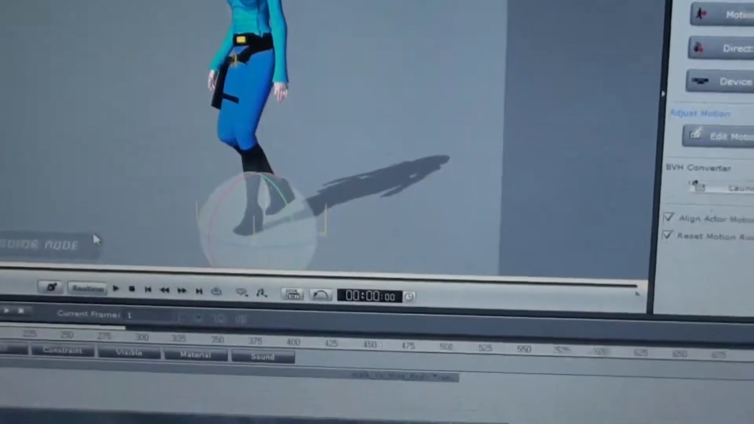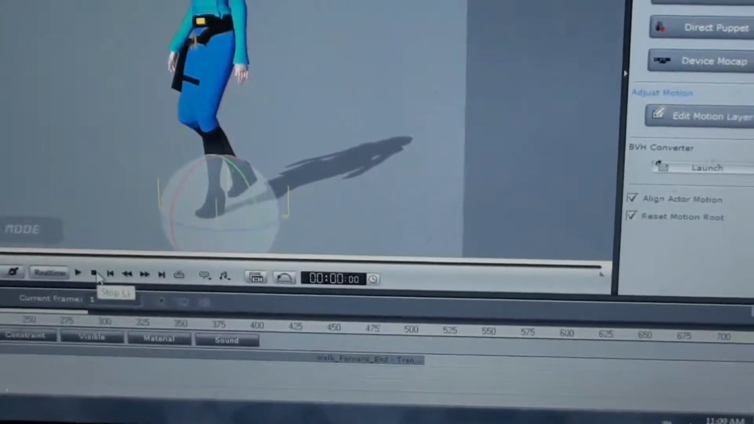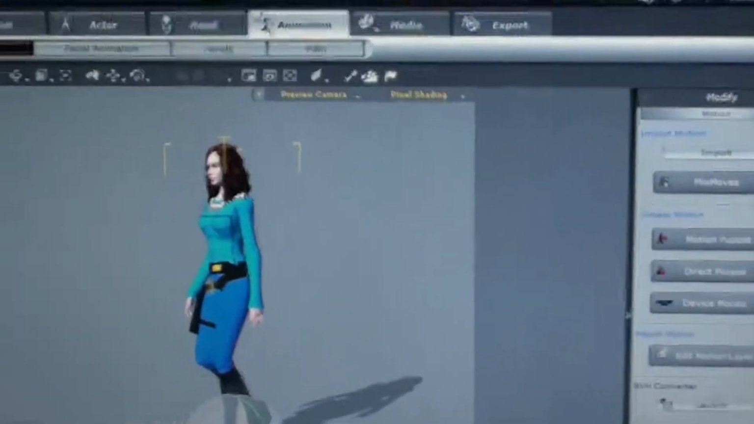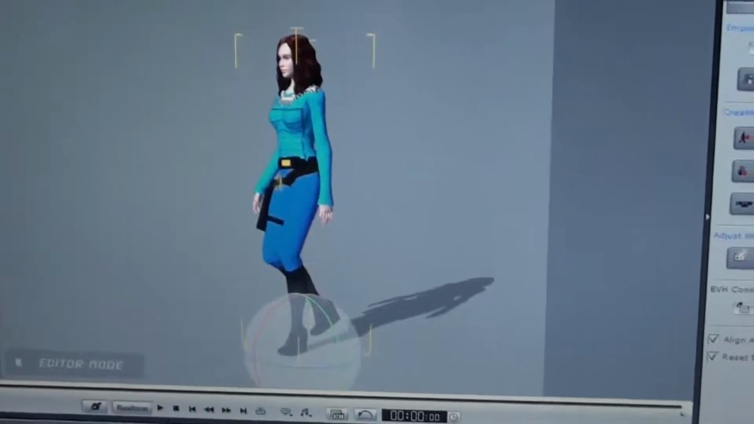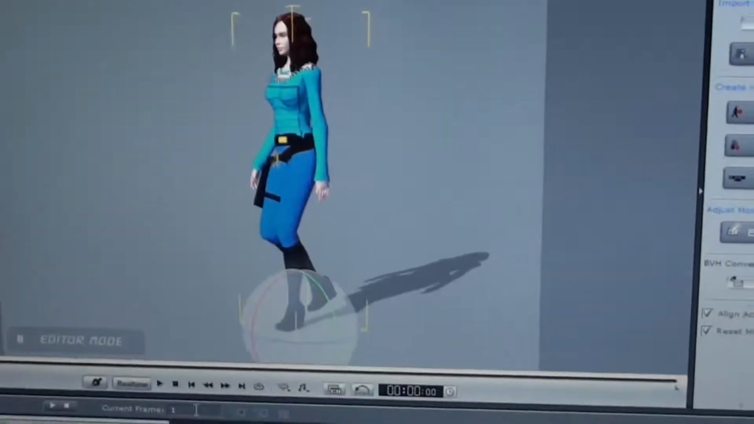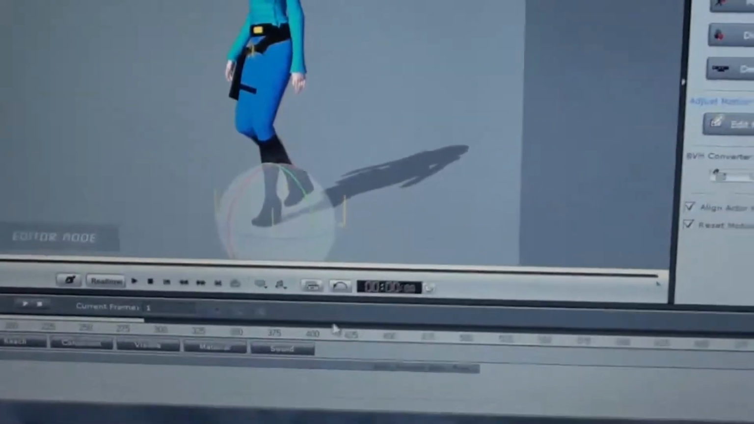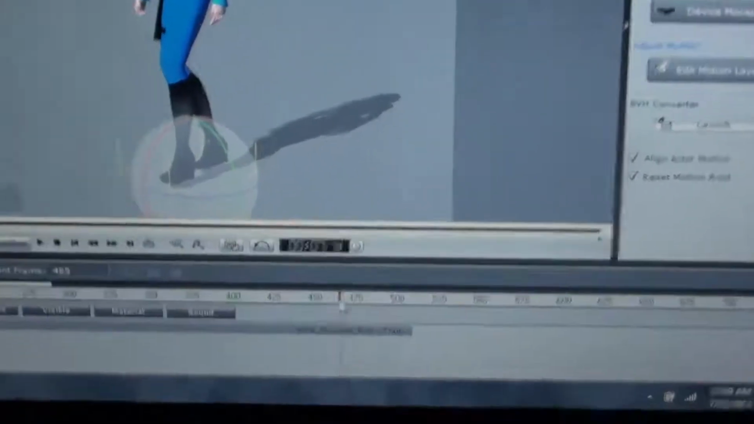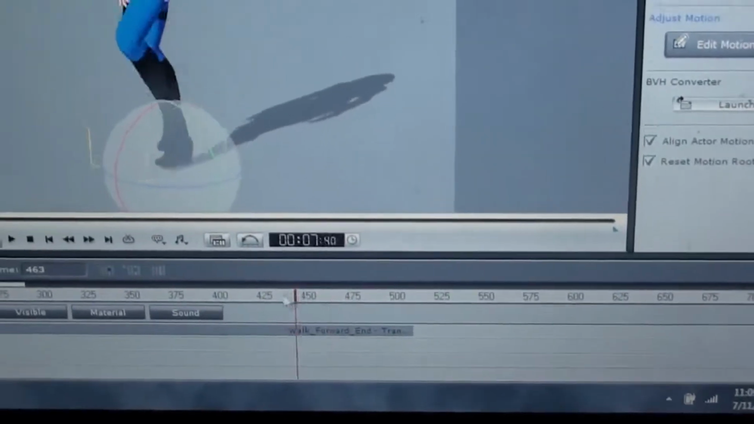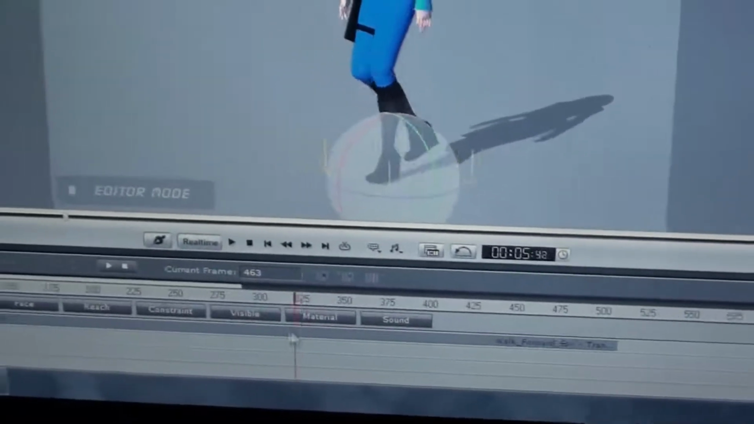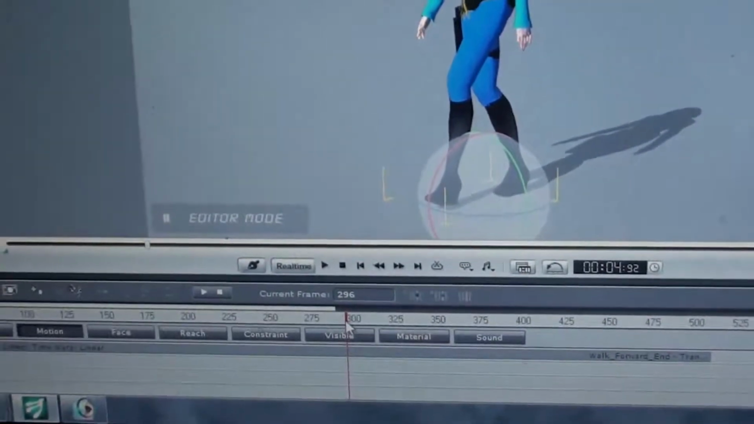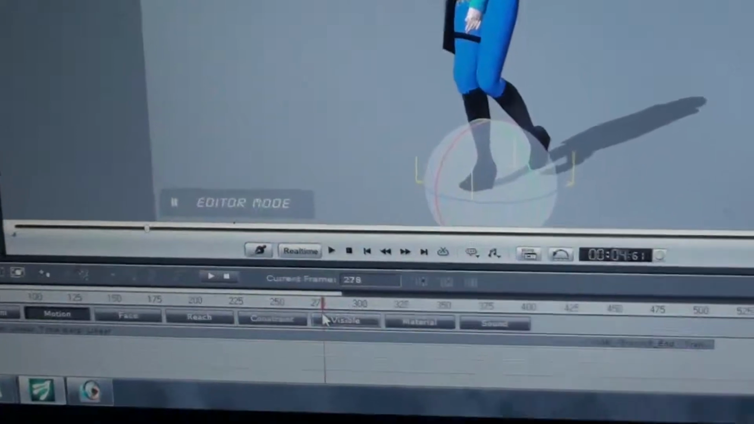First thing we want to do, we want to have her raise her arm to about chest level or so. So, we're going to take the slider, I'm going to move it maybe about, say, about 2/3 up the timeline. 2/3 up the animation timeline.